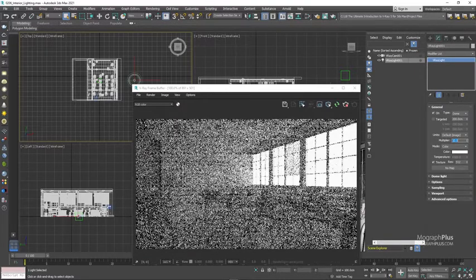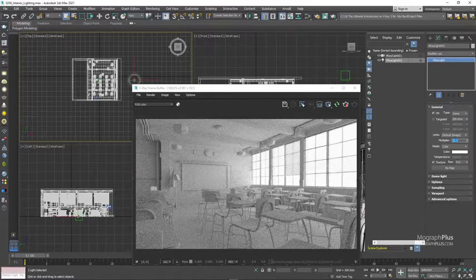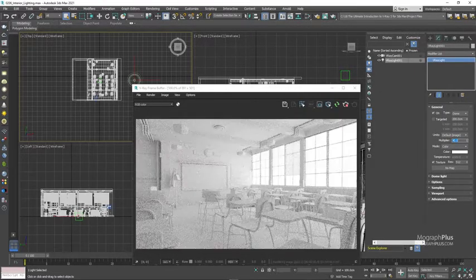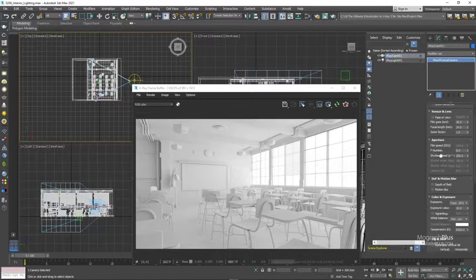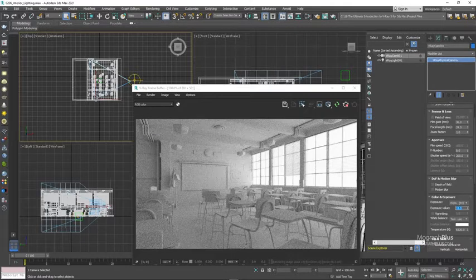20, 30, and maybe 40. It's a bit too bright. We can probably get back to our camera and set the exposure value to around 11 to let a bit less light through the shutter. Obviously, you can play around with the light multiplier instead, but let's kind of mix between the two.